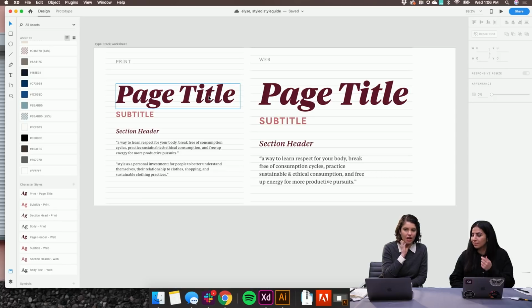But after we were designing together yesterday, I think I bumped up the size even more because I just really want there to be a big contrast between the body text.